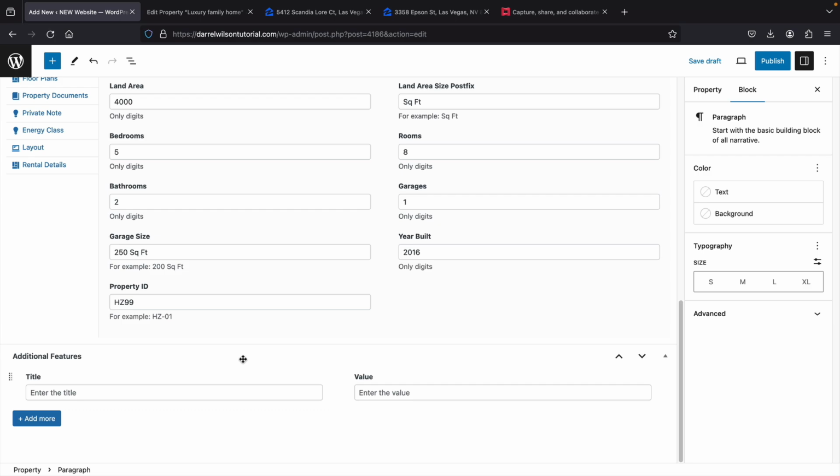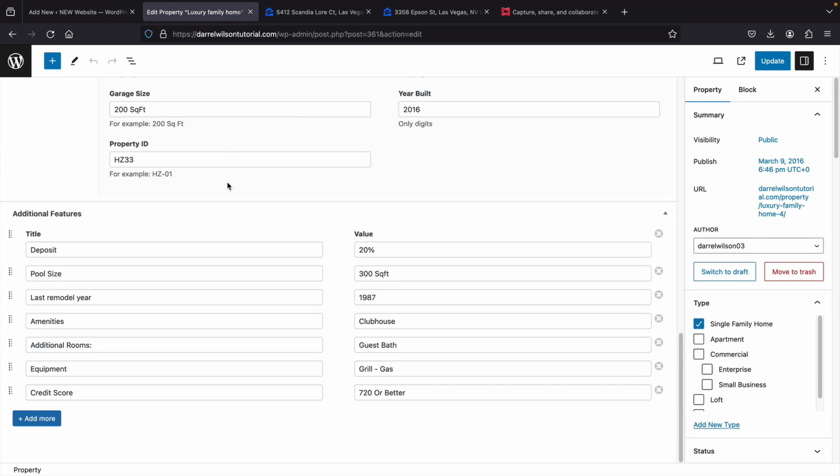Okay. So if we keep scrolling down here, we now have additional features. So next we have additional features, and this would be more information about the actual property. For example, over here on the demo website, you'll see that we have a deposit of 20%. Essentially, they must put down 20% in order to purchase the house. We give more information about the pool size, the last remodeled, additional rooms, equipment, and then also a credit score. So I'm telling them you need to have at least a 720 credit score or better in order to purchase the property.